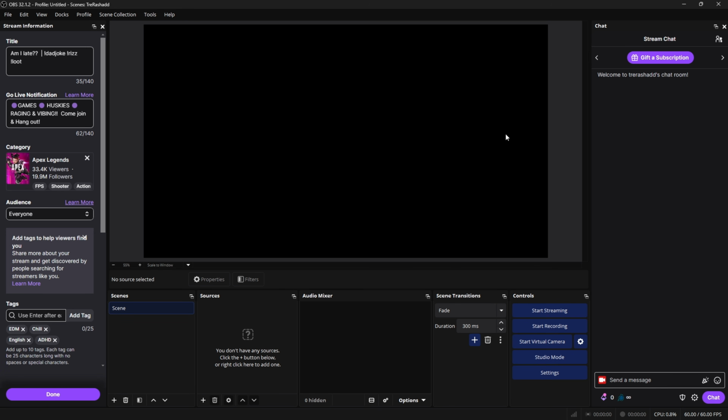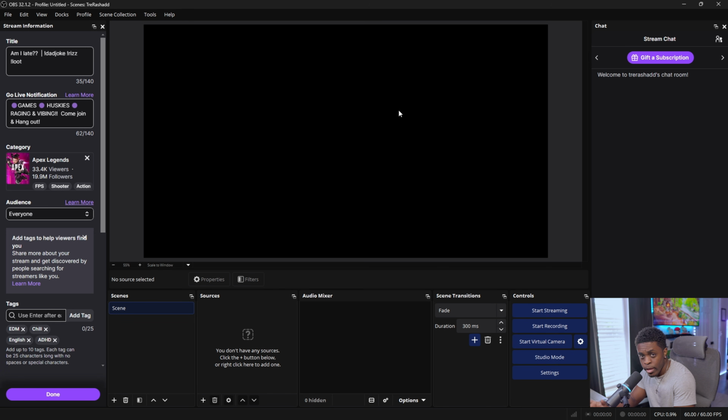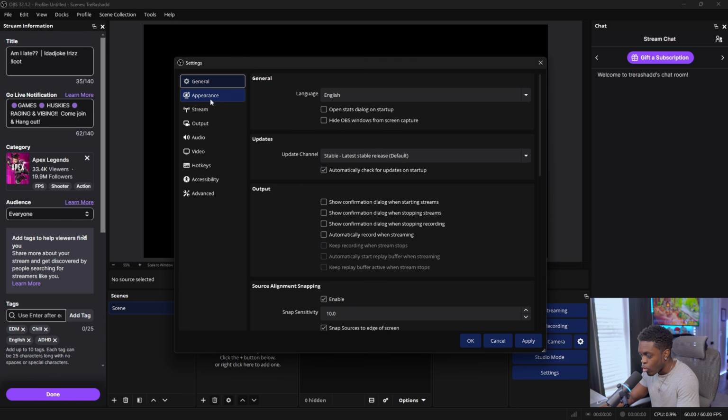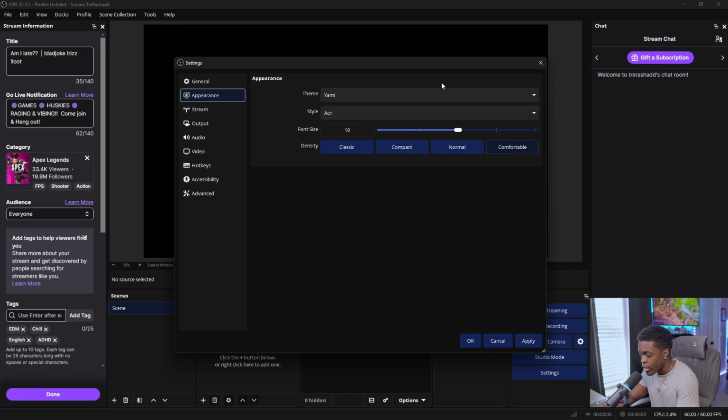And this is ultimately what it should look like. Now, if your OBS does not have the same kind of color pattern as mine has, and you want to be able to customize it to fit your own personal aesthetic, you can always come down here to settings. You can go over to appearance. And then this is where you can change the different color for your OBS.